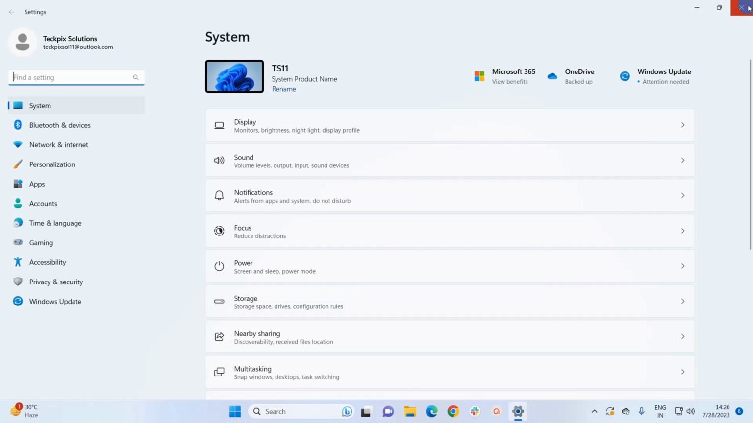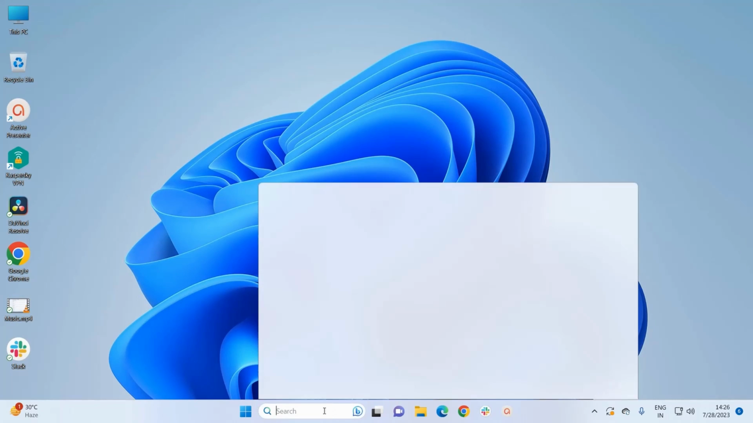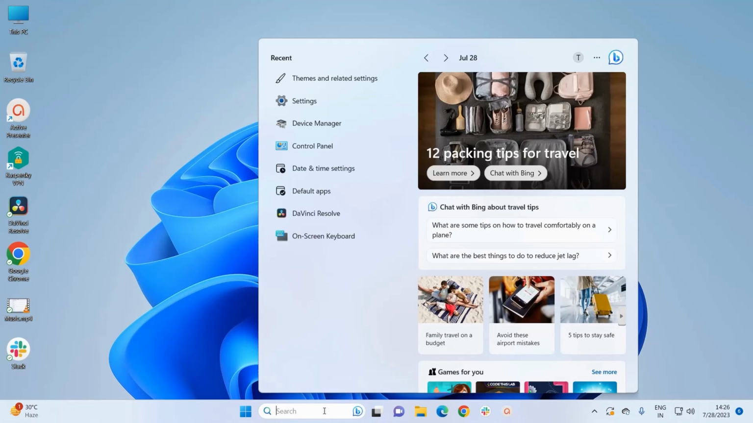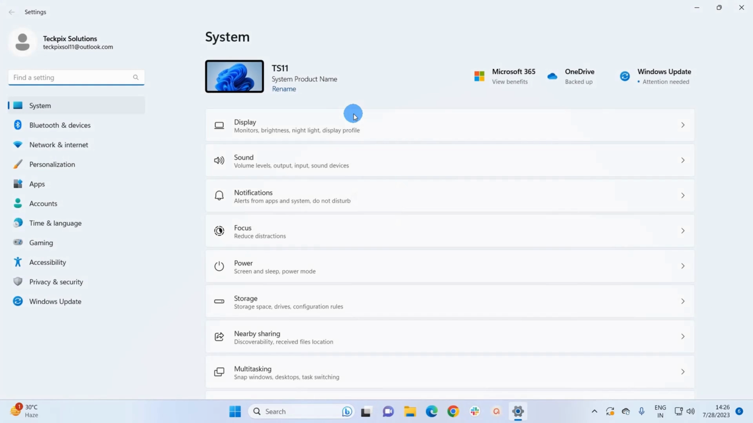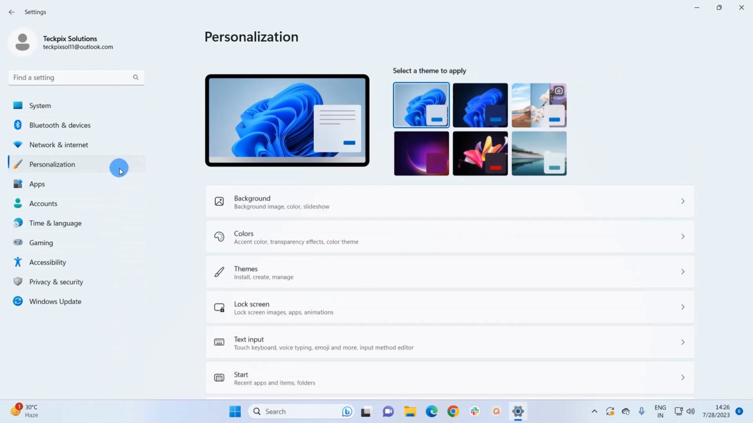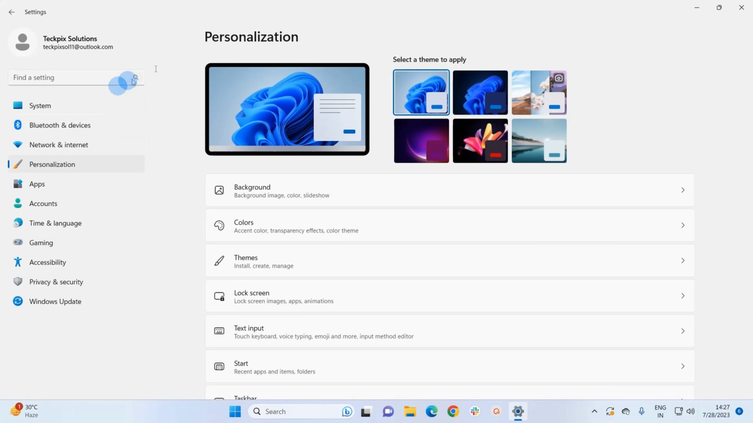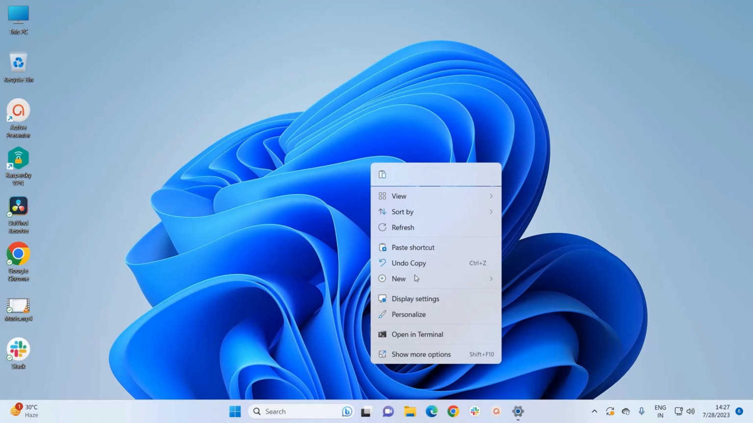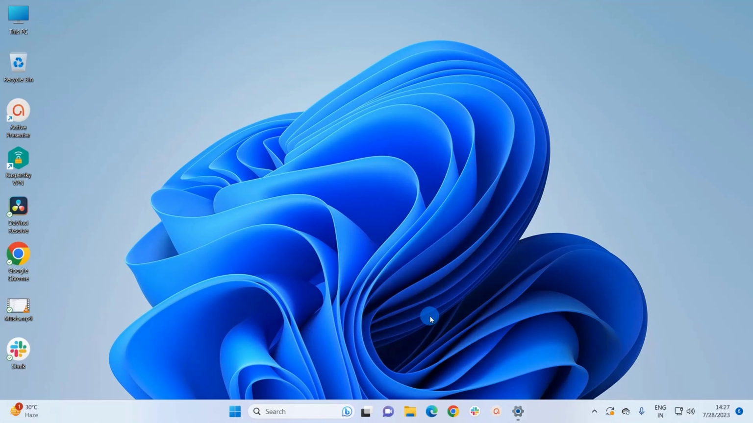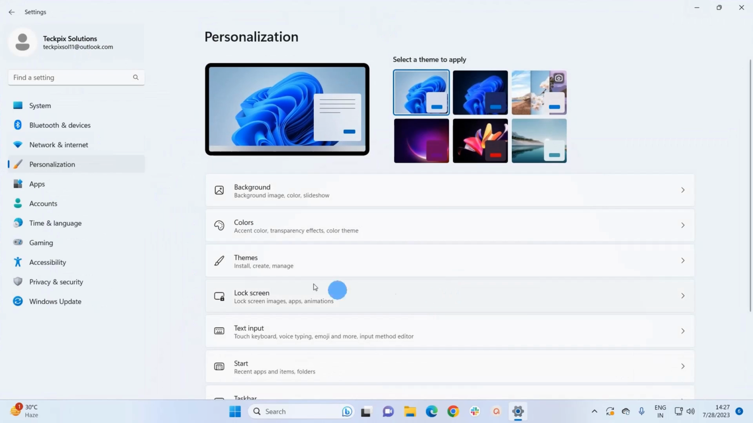Or the second method to open settings window is, you can simply write settings in Windows search bar and you can click open the app from here. Now in settings window, in navigation pane, you have to click on personalization. However, there is another method to reach this window. For that, you simply have to right click on your desktop and from the displayed menu, you have to click on personalize. It will open the same window for you.